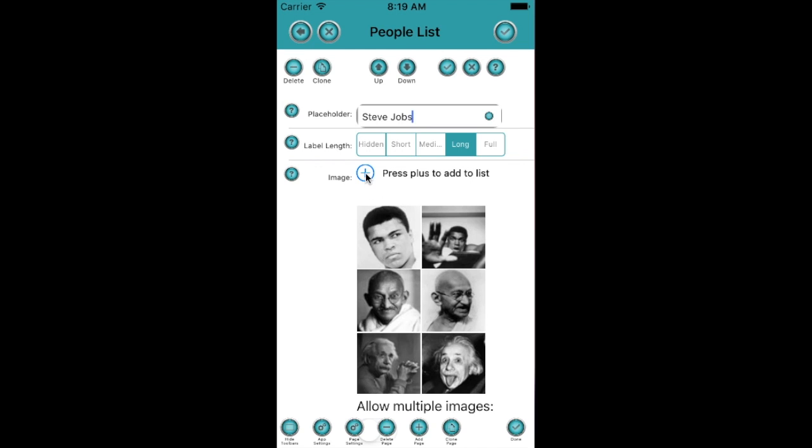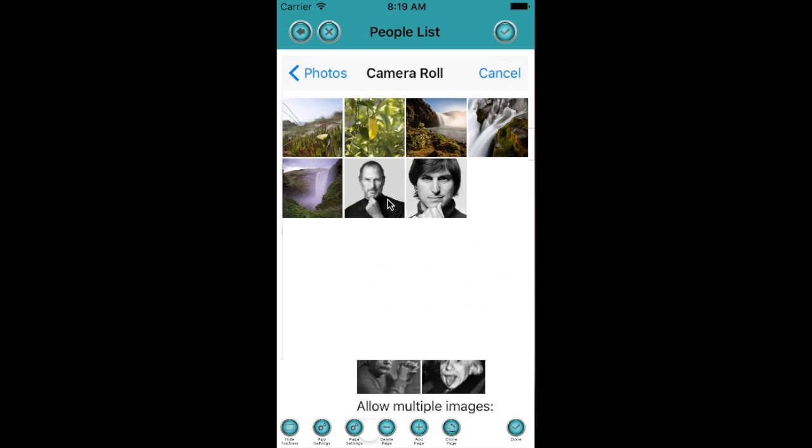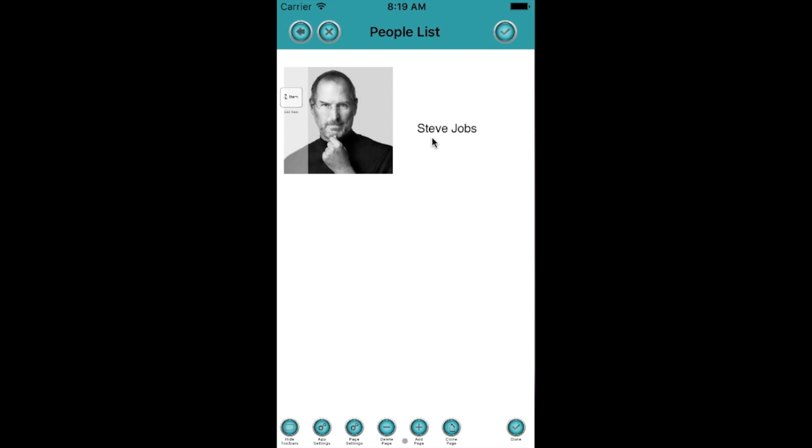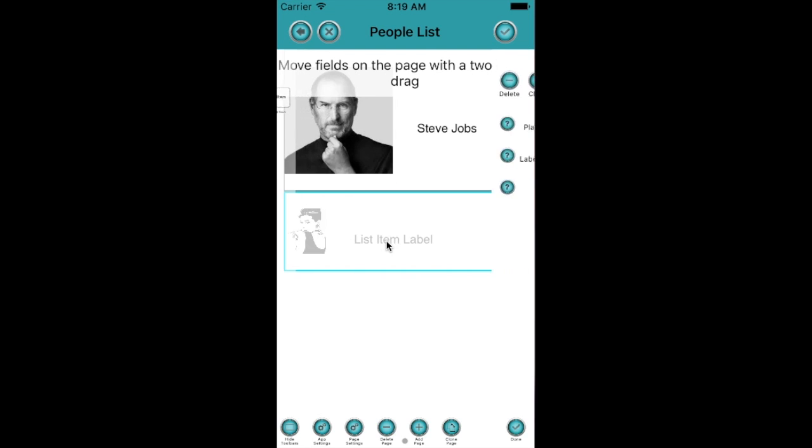Why not? We don't have an image imported into the app at the moment, so we'll import one in. We're just taking that from the camera roll, and we click the little tick, and that's now created us a nice list item with Steve Jobs on it. So we'll create another list item.